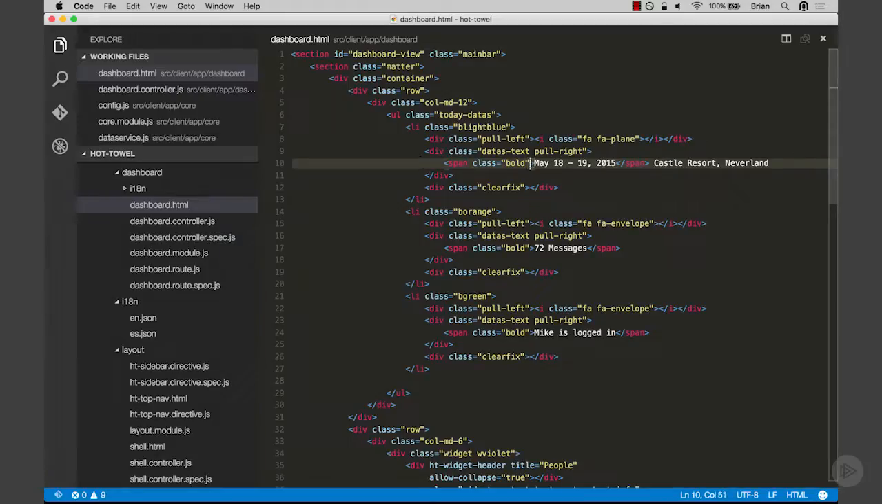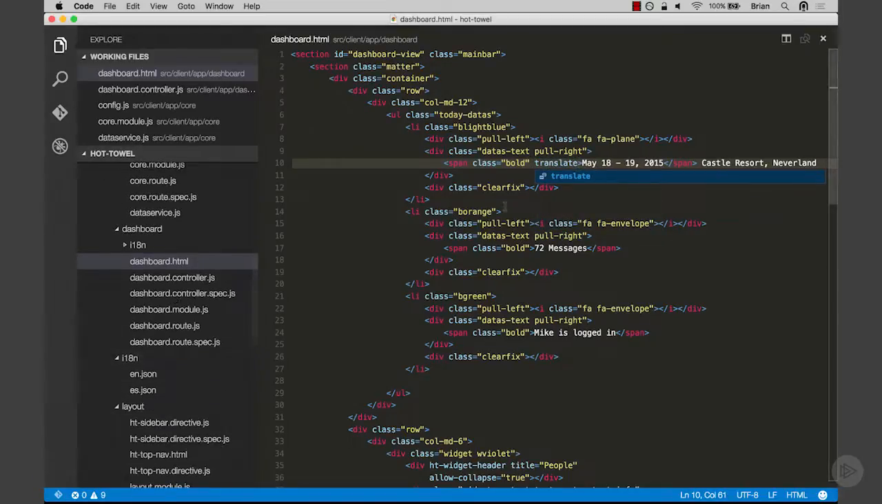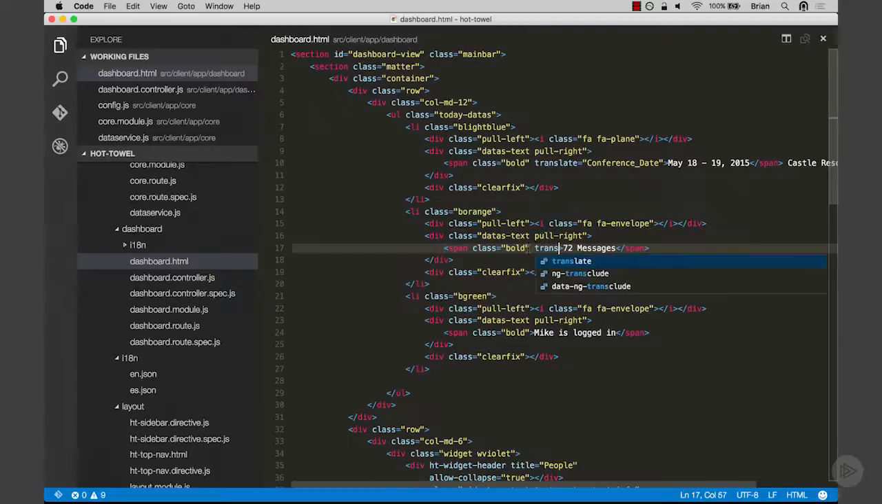Okay. So maybe we want to show the date in a different format. So we can translate, and I think it's just conference date. Yep. Equals conference date. Help if I was inside the quotes. That does sometimes help. All right. And then we have messages. So we could just say translate on there equals, I think it's just messages, right? It is.